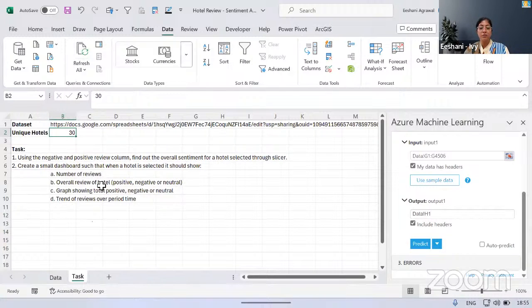What is the overall review of the hotel? How many positive reviews, how many negative reviews, how many neutrals? I would like to see a graph over a period of time of how there has been a shift in positive, negative or neutral reviews, and the trend of reviews. This is just going to be a simple graph, like a column chart or a bar chart, and I'll also look at the trend of the review over a period of time.